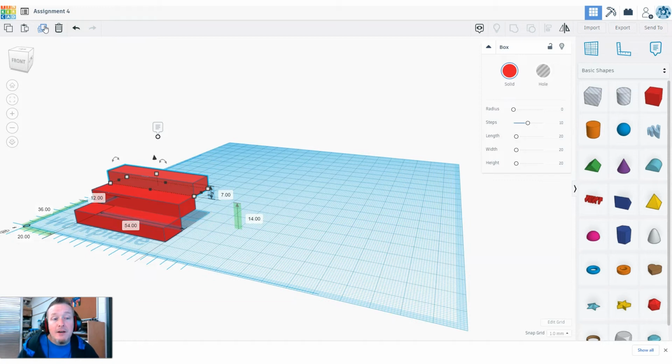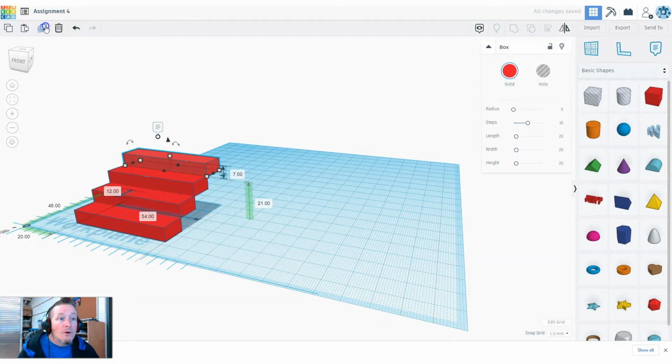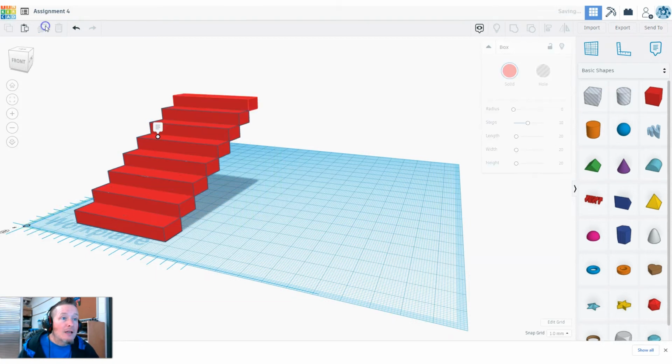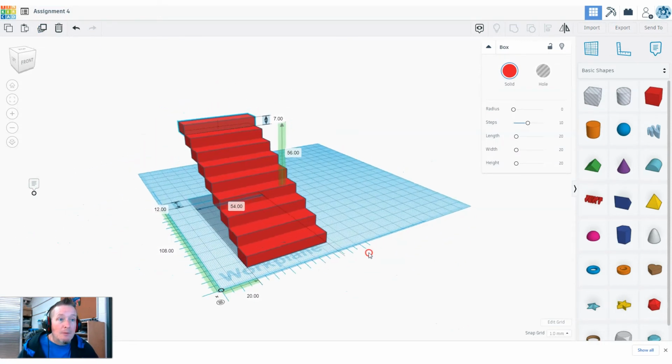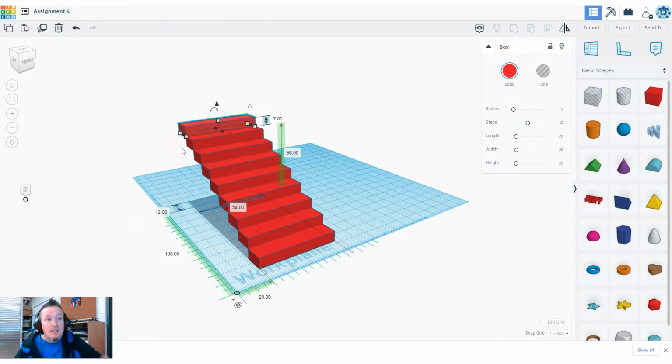And there were 9 stairs. So I've got 3, 4, 5, 6, 7, 8, 9. I got 9 stairs. Now, there was a landing there, so I'm going to recreate the landing as well. And then we're going to turn left and go up to the next level, right?